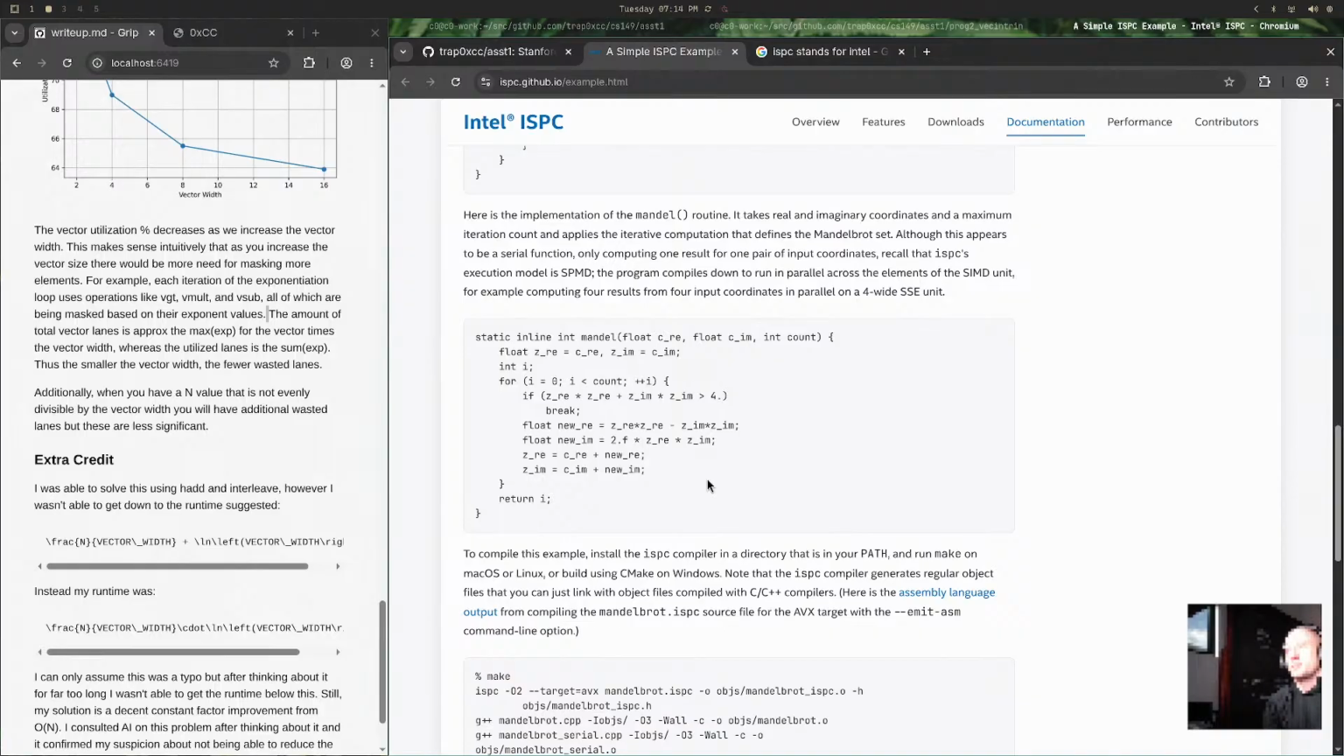To compile this example, install the ISPC compiler in a directory that is in your path, and run make on macOS or Linux, or use CMake on Windows. Note that the ISPC compiler generates regular object files that you can just link with object files compiled with C++ compilers. Here's the assembly language output from compiling the Mandelbrot ISPC source code with the emit-asm command line option.